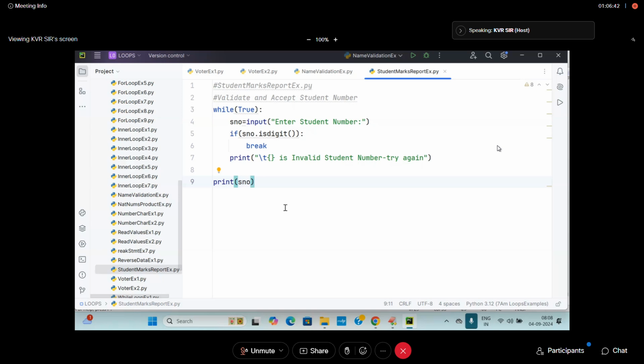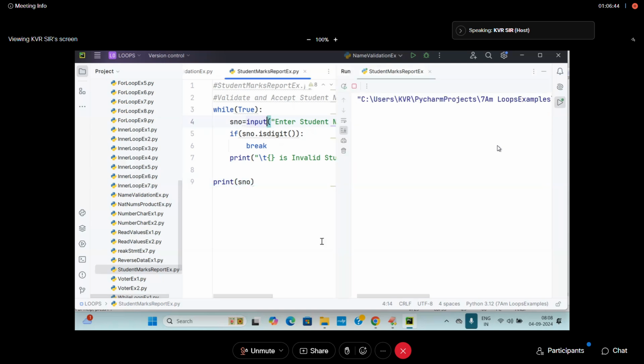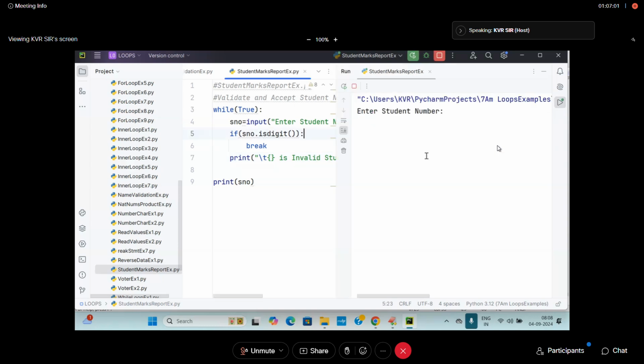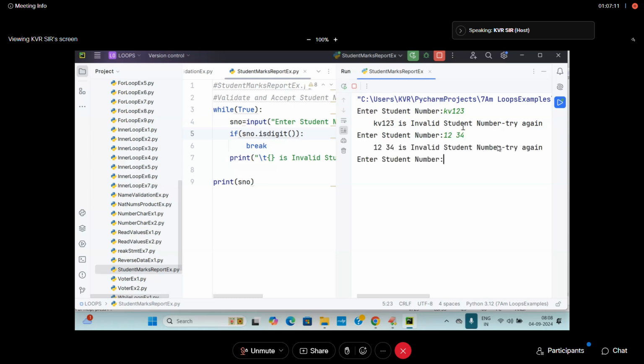Let us run this code. So KV123 I am entering. Of course, I need to print that message. Close this part, and here I need to write dot format of SNO. Try to run this. KV123 is called invalid number. I'll say 12 space 34, invalid number. And 12.34 is invalid number. I'll say the same 123, it is going to be a valid number.